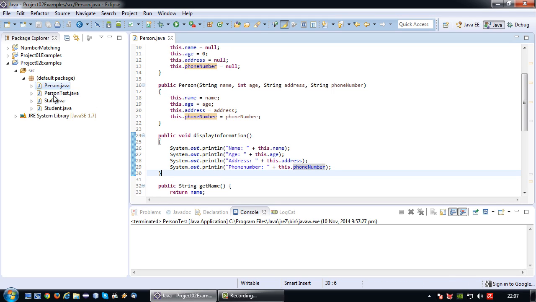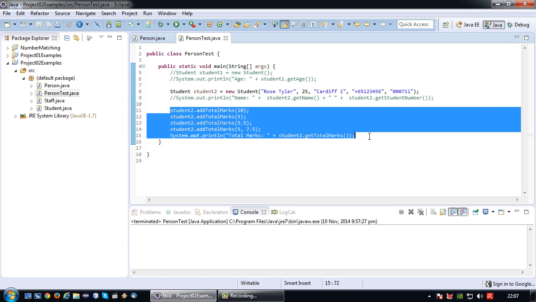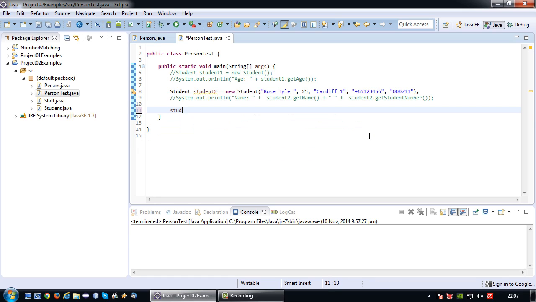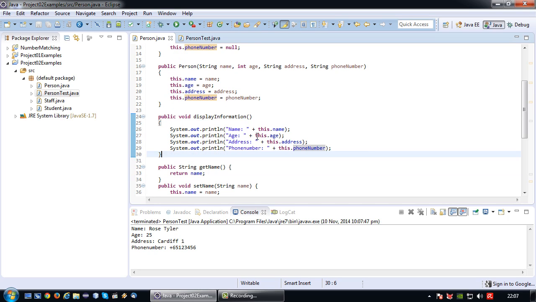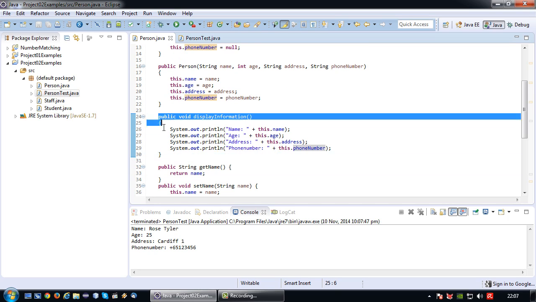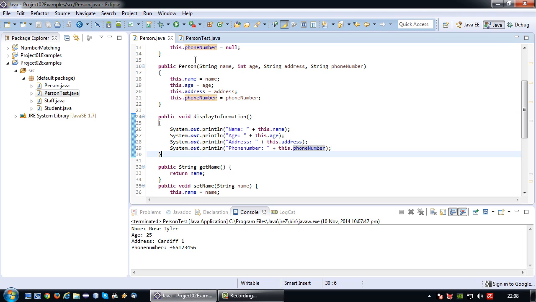So if I go to my PersonTest class and use student2, which is also a Person, I'm just going to delete this block for a moment, and I'm going to say student2.displayInformation. Basically the information of the student is displayed. Why? Because as you may remember from my inheritance video, the class Student inherits all the methods from the superclass, so in this case the displayInformation method as well.